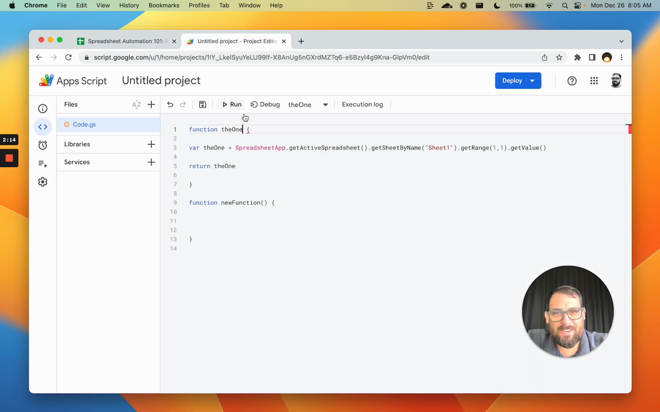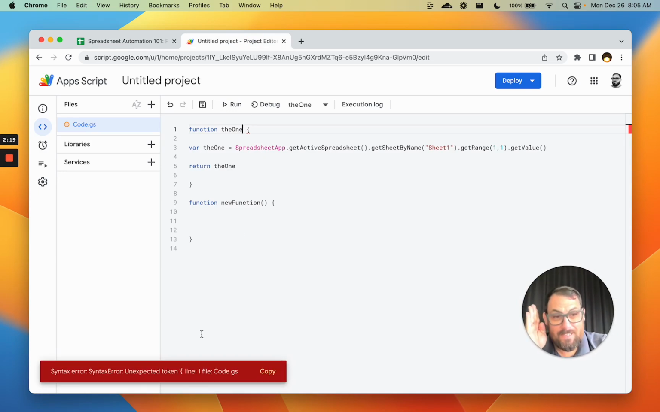Nope, actually we don't get an error there. So we don't even, oh wait, we haven't saved it. Okay, we haven't saved it at all. In fact, we get the error in AppScript itself. It says syntax error, unexpected token. It has a curly bracket, line 1, right here in the file code.js.